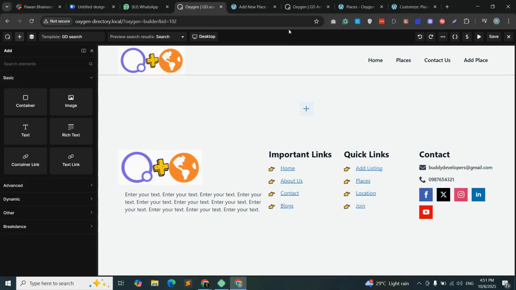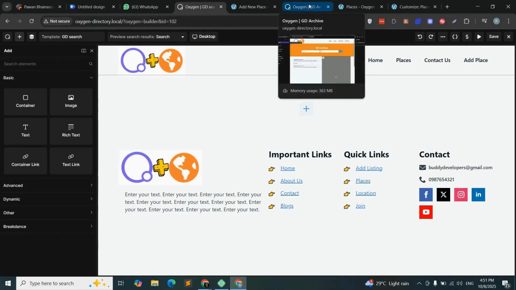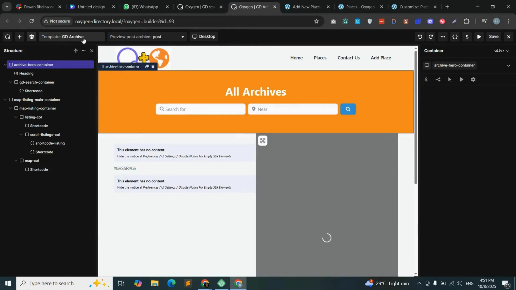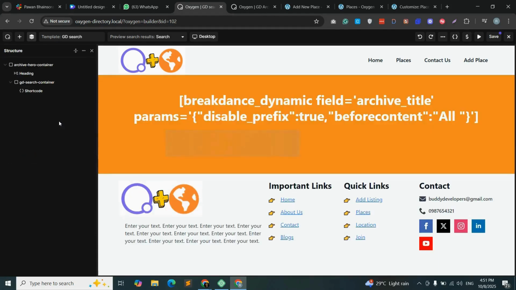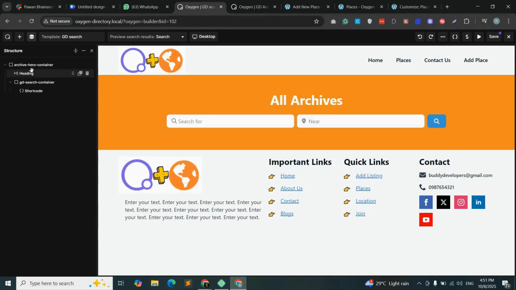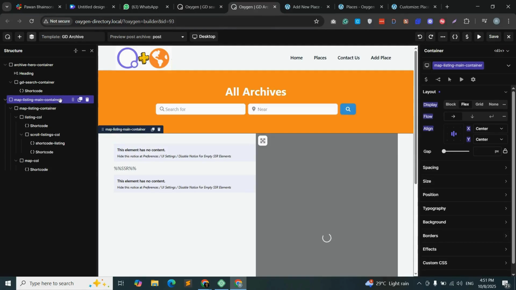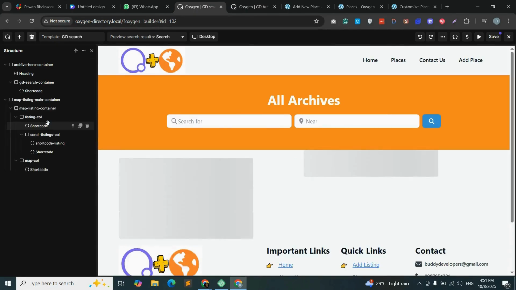So to design the search page, so coming on to the archive page builder, so we can copy it from here. So right click and copy all and coming on to this page, coming on to here structure and pasting in this box. So our search bar is here in the archive hero container. Now coming back, copying the listing and coming here into the GD search page and paste it.